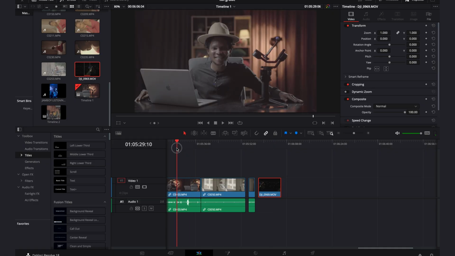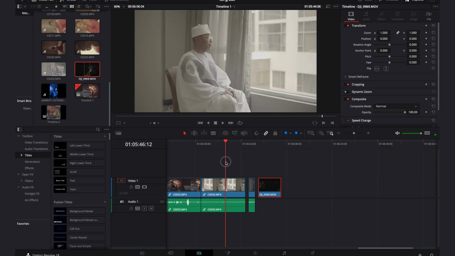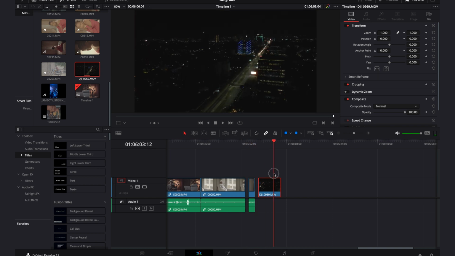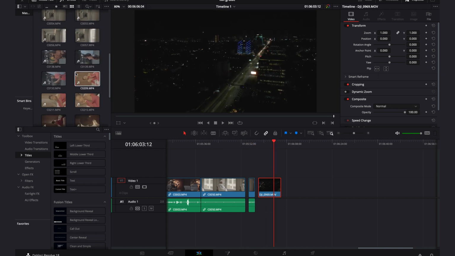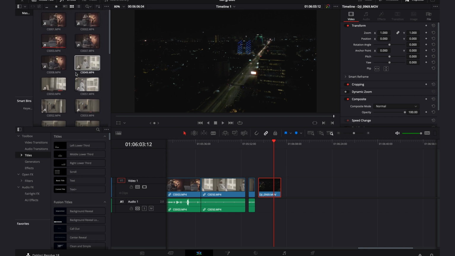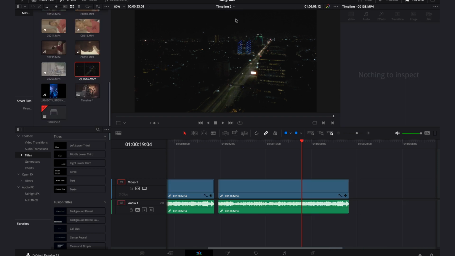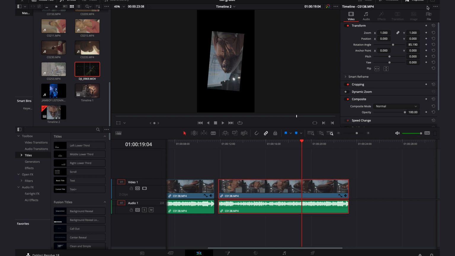So like I said, this was from this set and this was from a wedding. This is another angle of the same, and then this is a drone shot, and we have more clips here that we are still going to work on. So I made an extra timeline for all these other clips to see how we can best work with them.